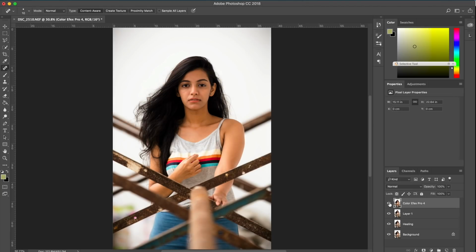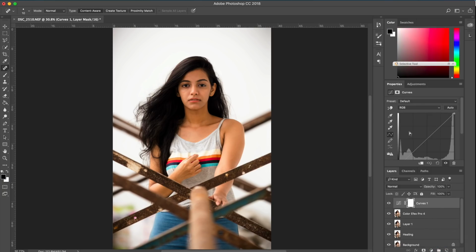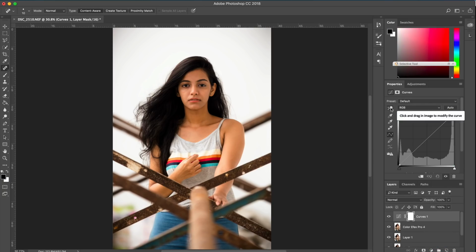So now as you can see, with the Color Effects Pro 4 layer, we have added that contrast. The colors look a bit better, the contrast is improved, and overall the image looks better. Maybe I can go with a curves adjustment layer. One thing again is you can select this particular part and increase the contrast. I'm going for slightly more contrast in this image.